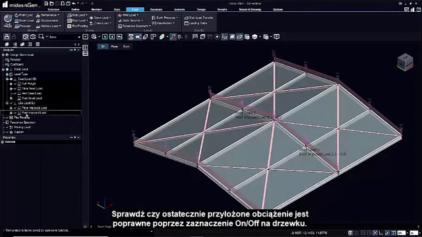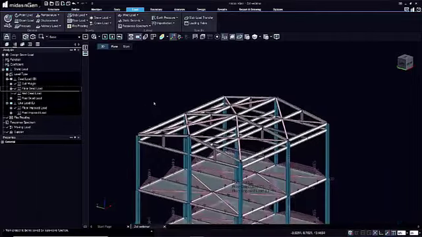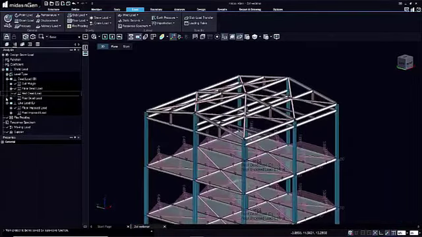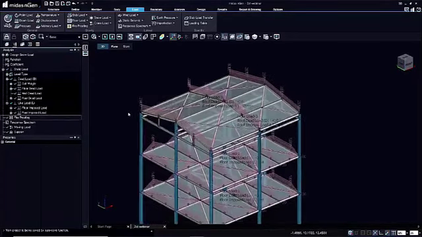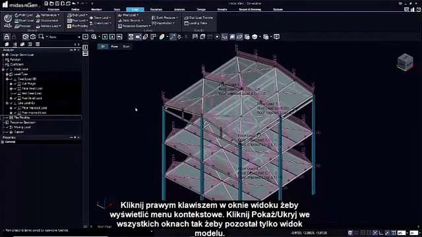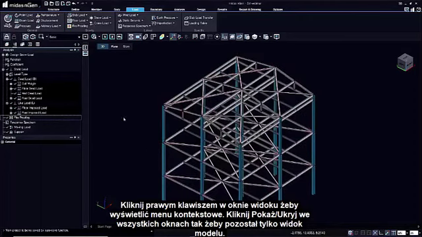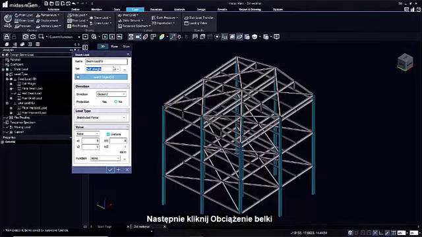Check whether the final input load setting is correct by checking on/off in the worktree. Right-click in the View window to display the context menu. Click Show Hide All Labels so that only the modeling view remains. Next, click Beam Load to input the finishing material load of the wall.